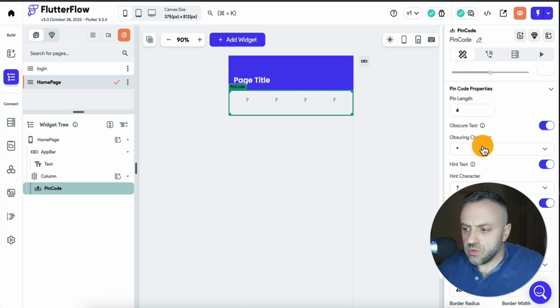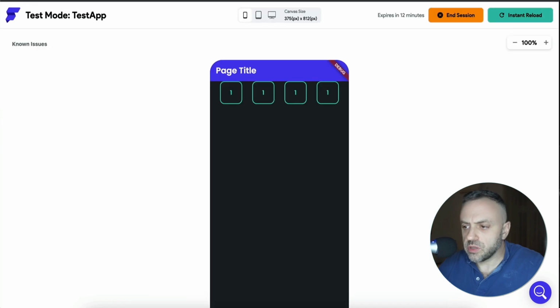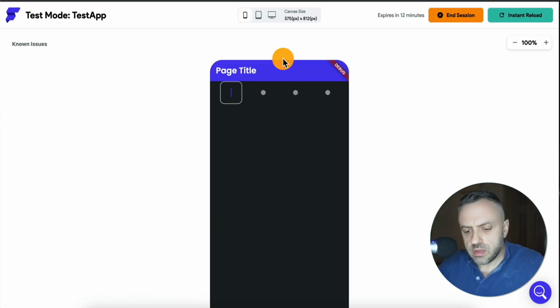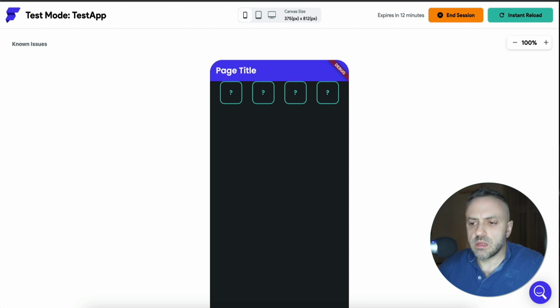I can also hide the text that I'm entering by selecting this option. And we have a new obscuring character. So I can come back to this as the original hint character, and the obscuring I can use as a question mark. Reload the test environment. All right, so now I can type it in and you're not going to see what I'm typing. I can also hit backspace and go back and it automatically deletes.